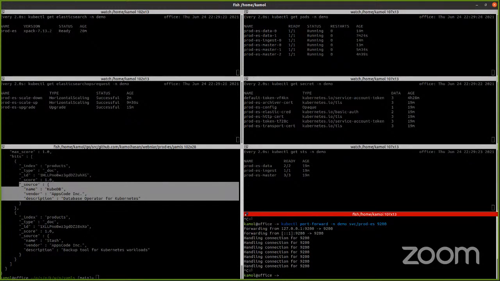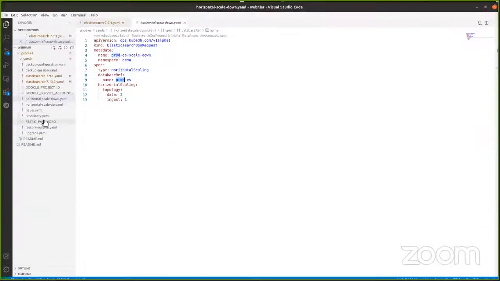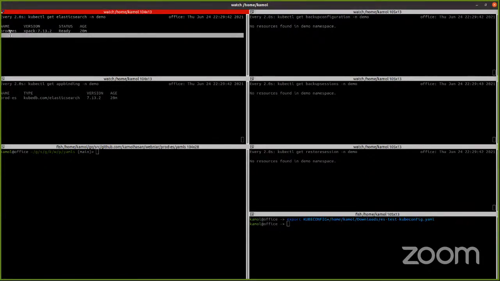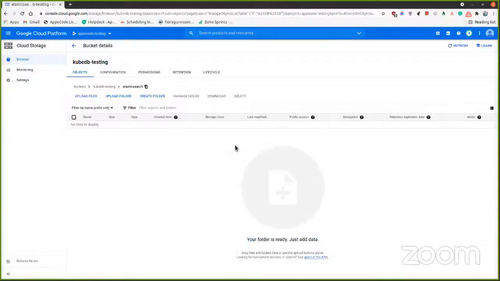Now we will demonstrate how to take backup and restore the data for an Elasticsearch cluster. So we will use the Elasticsearch operator by AppsCode to take backup. So here is our running Elasticsearch cluster. We will take our backup on a Google bucket. So I can show you that. We have a Google bucket named KubeDB testing, and we have a subpath called Elasticsearch, and the data will be backed up in this store.